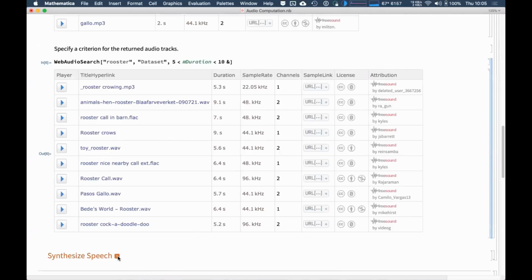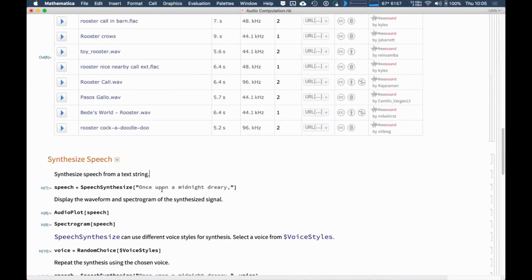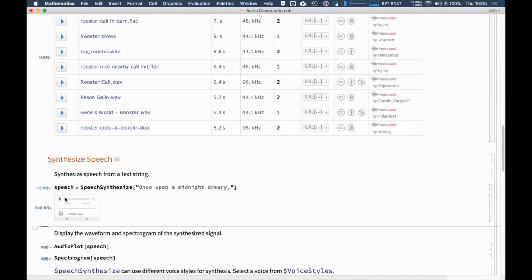The last source of audio signals that I want to show is speech synthesis. It works pretty much as you would expect. You give it a string, and a signal is returned.